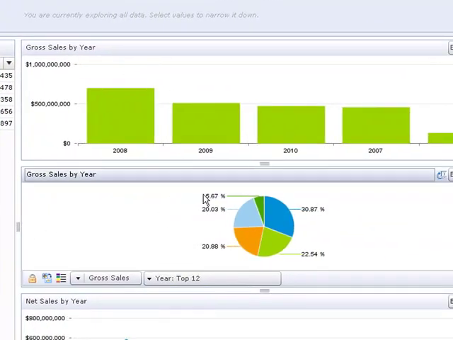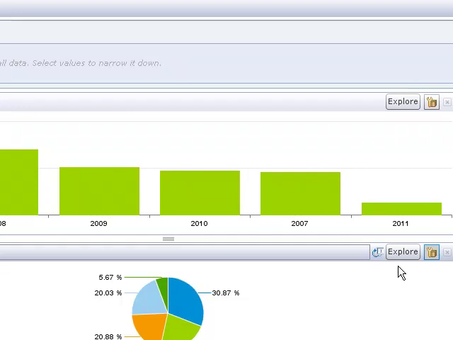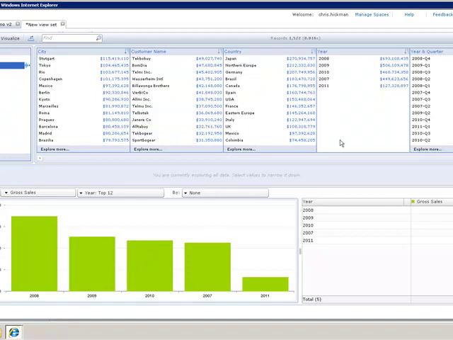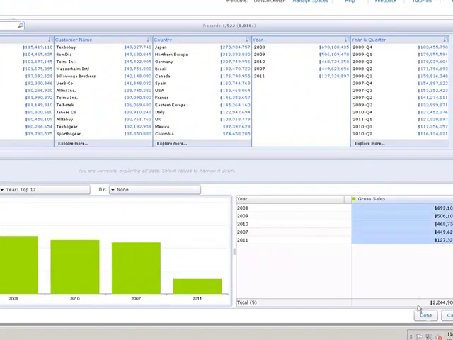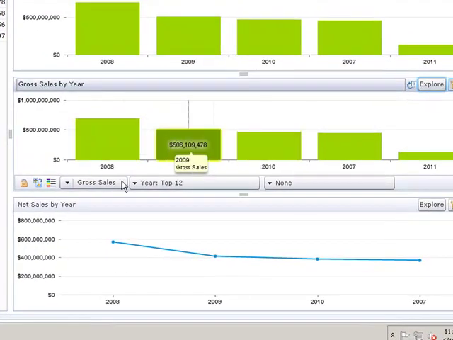Alright, so there we are. So we have that view. You can explore these individually, so that if you wanted to explore just the pie chart, you can click Explore, and you can play around with the data. You can sort it, you can filter it, and then whenever you're done, you can click Done, and it would go back and give you that same visualization.